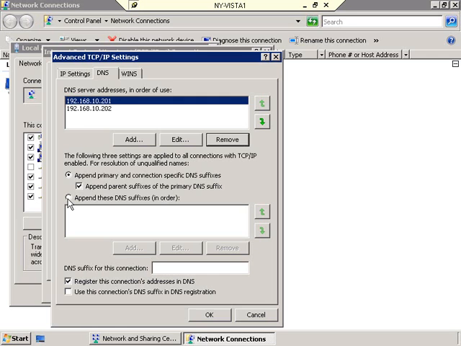Now, if I want to take this a step further, I could click this button down here that says append these DNS suffixes in order. And I could manually add DNS suffixes that I want to search for. This would come in very handy if we were working in, let's say, a multi-forest environment where we have many different domain structures that we may want to be searching. So it's not as typical. The typical is to just go with the defaults, which is appending the primary and the parent. But we do have the capability to add a specific DNS suffix list.